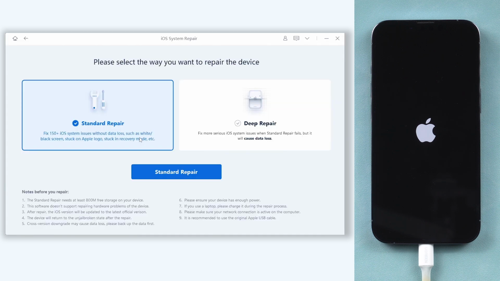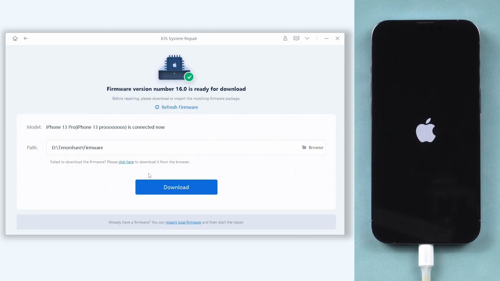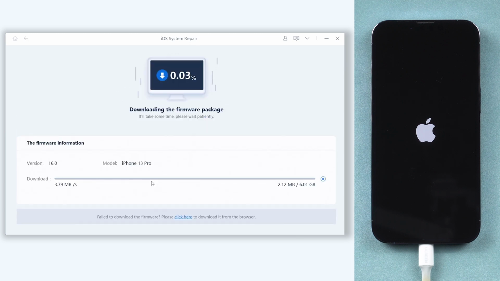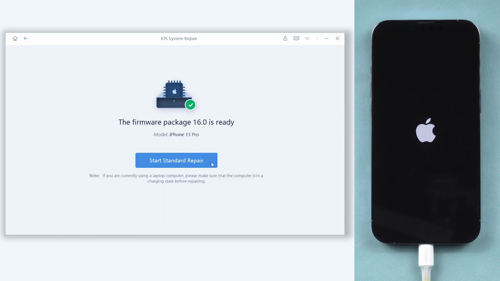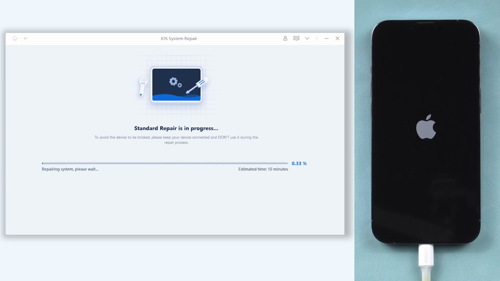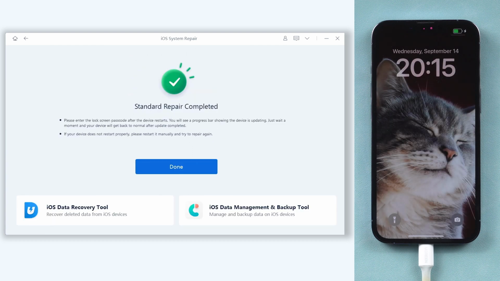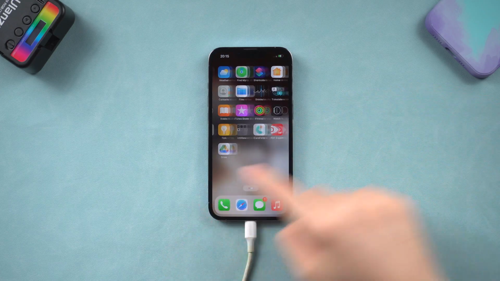Click the green start button and click standard repair. Here it will require a download, just click it. Be patient, wait for the download to complete, it won't be long. Then click start standard repair. The repair process might take some time. Be patient and do not disconnect your iPhone during the process or it won't work. When it is done, you can see my iPhone's Apple logo and Bootloop issue is gone. I can use my iPhone without any problem.